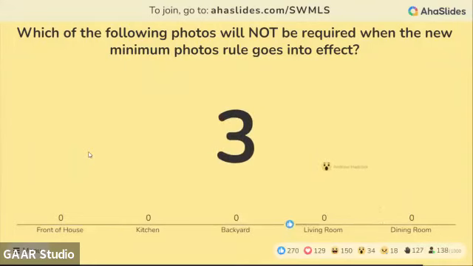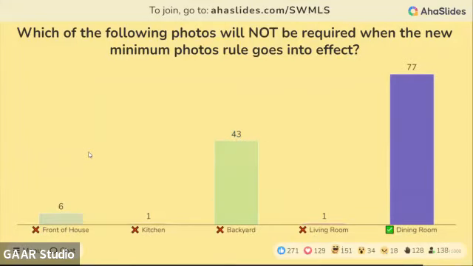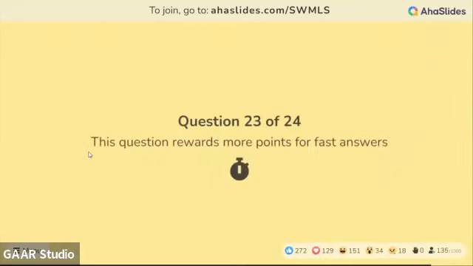5 seconds, 3, 2, 1. The dining room will not be required. The backyard actually is a required field. The policy was talking about that, and appraisers need it as well. They actually have to have a photo of the back of the structure. So we're kind of hoping some of the backyard will include back of structure for the appraisers.